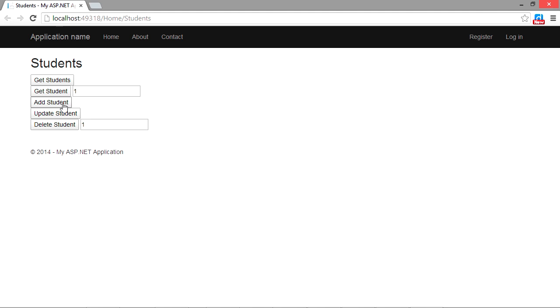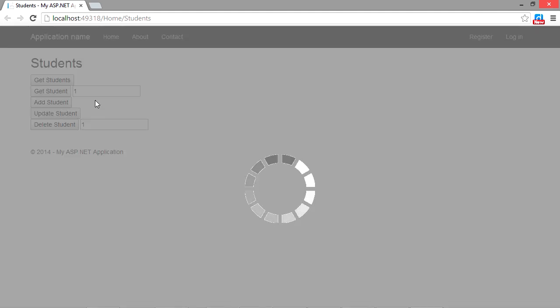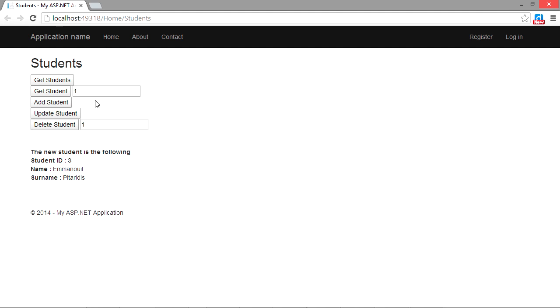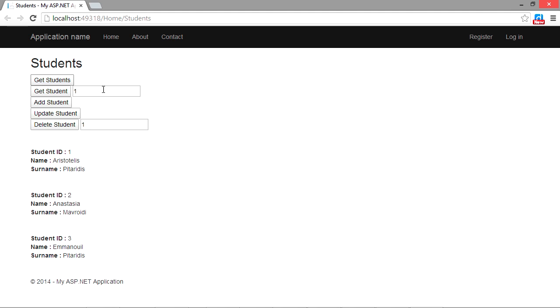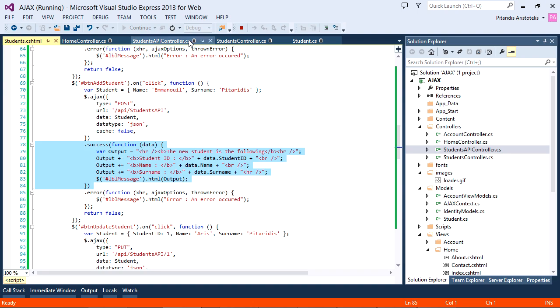We click the Add Student button, and we will see that the new student is added and the information about the new student appears on the screen. Let's click the Get Students button in order to get the entire list of students. The next click event is for the Update Student button.